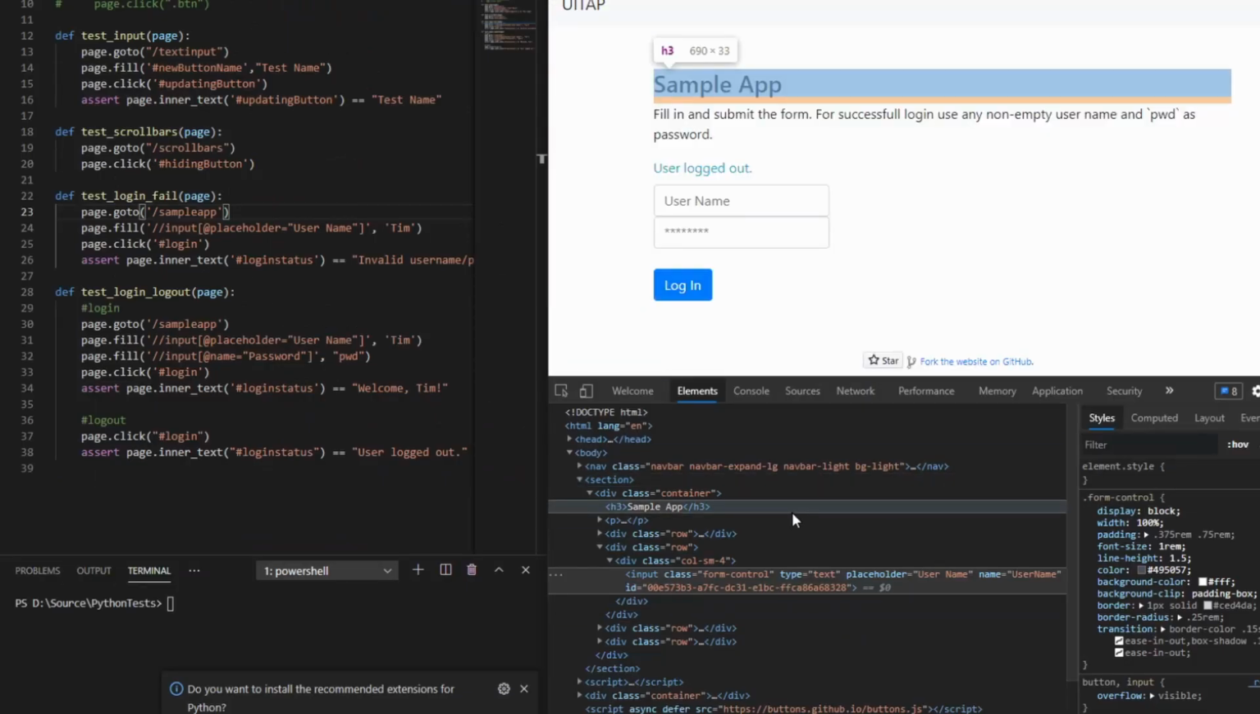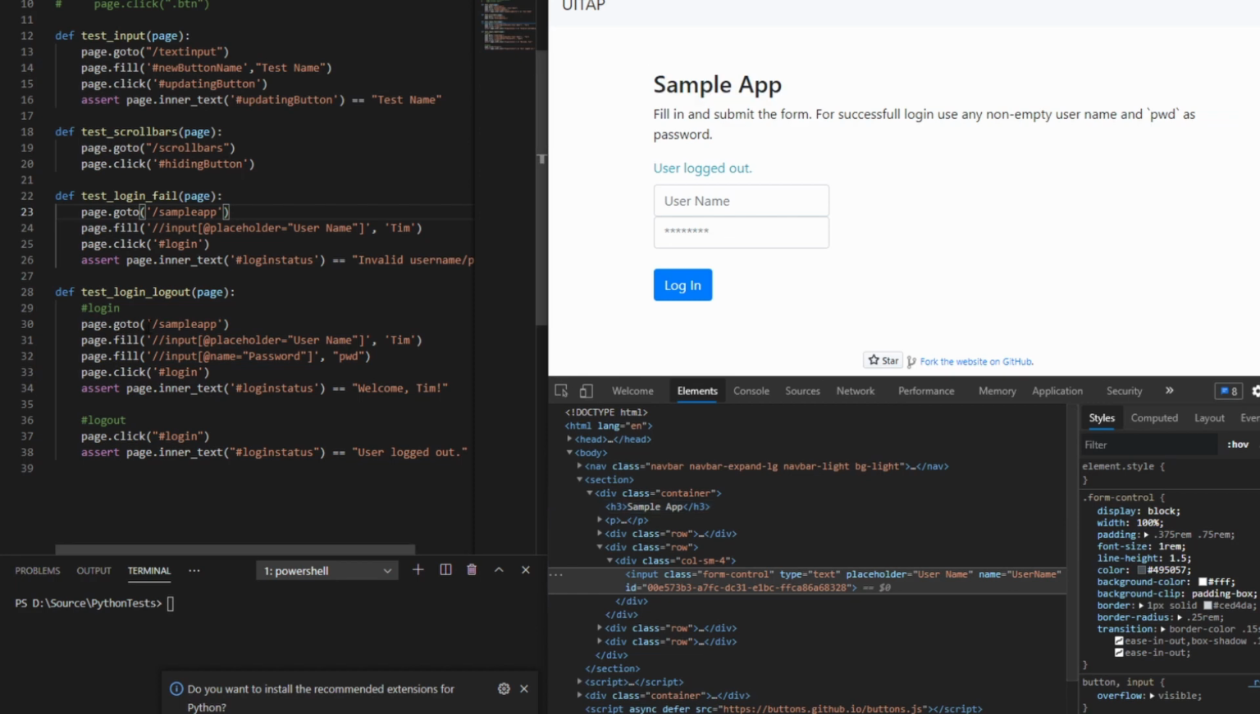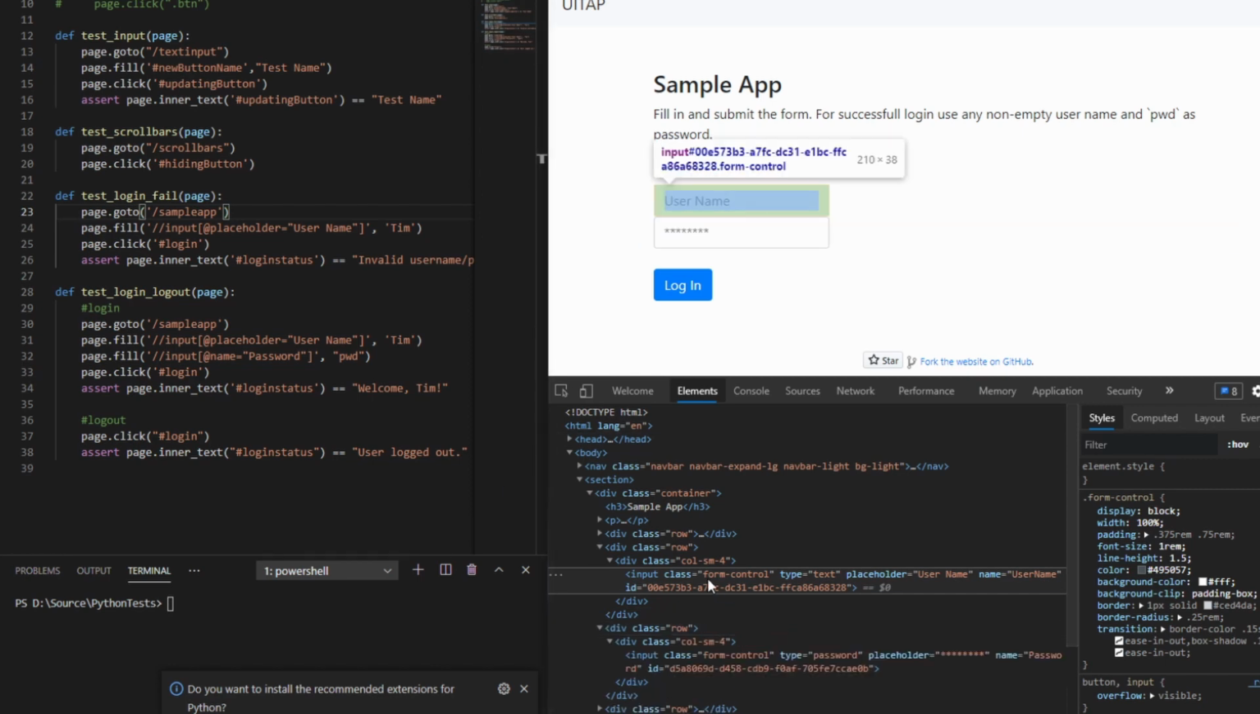Okay, so in this menu, we can see that when we go to the sample app, we're going to fill in this input. So here we have our 2 inputs, the first one and then the second one right here. And when we hover over those, you can see this highlight in blue. And we want to select that first input based on this placeholder of username.